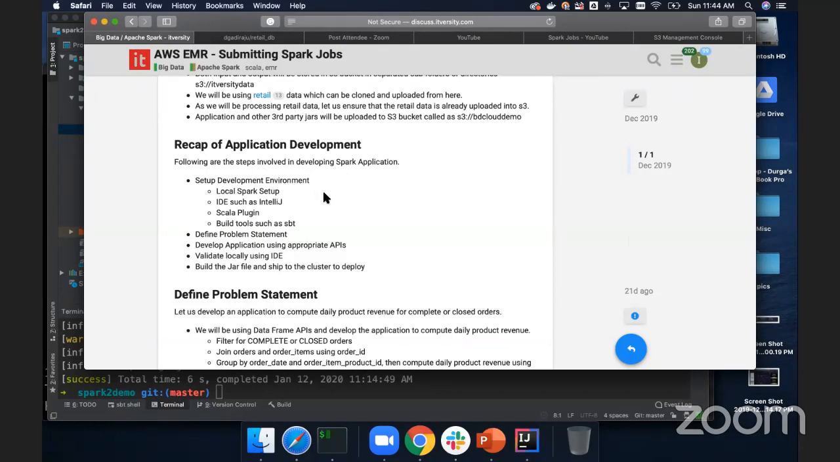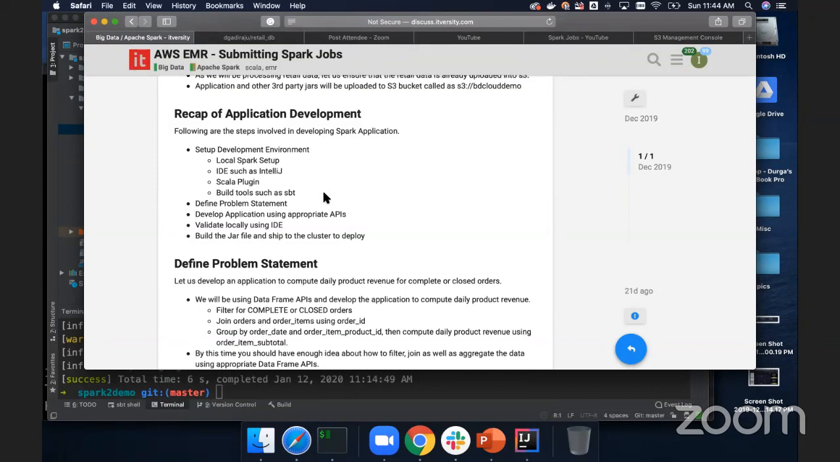When it comes to application development, I just want to reiterate the application development lifecycle here. First, we need to set up the development environment. We might have to have a local Spark setup so that we can validate the jar files before uploading into whatever cluster in which we want to deploy. It can be an EMR cluster as being demonstrated today, or it can be our labs also. Our labs are also a multi-node cluster. If you want to validate your jar file, considering our labs as a production cluster, you should be able to ship the jar file there and validate.